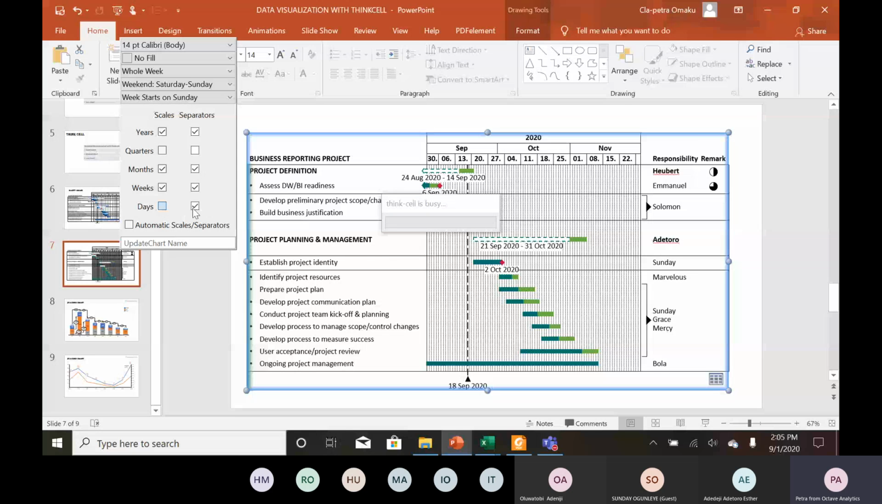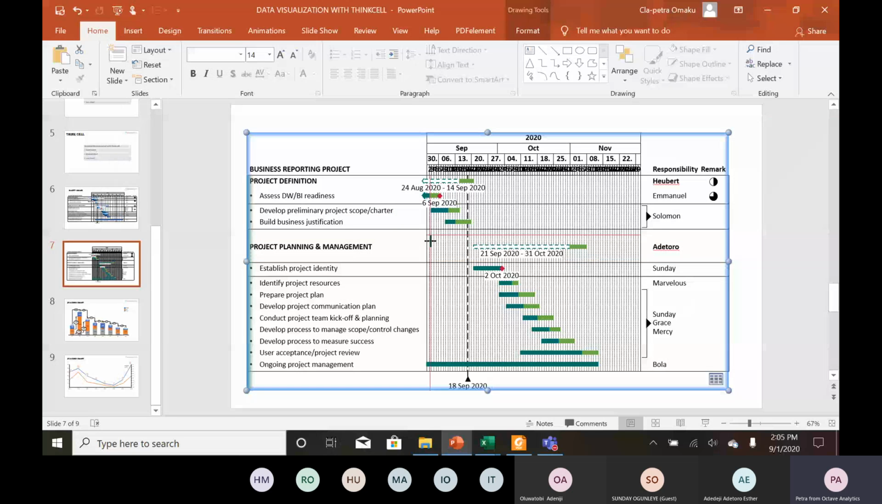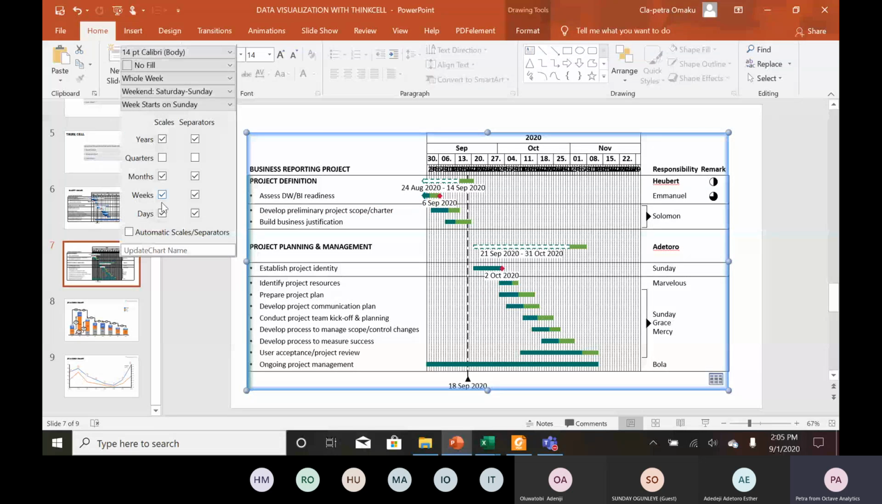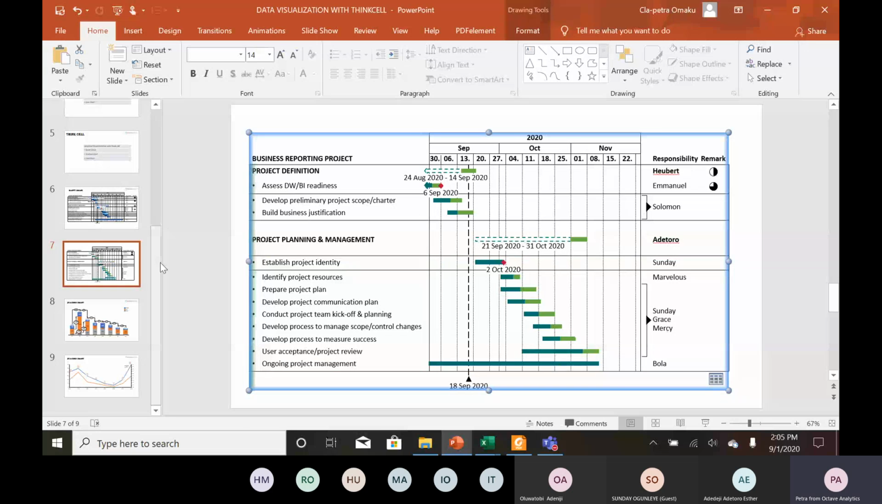Hello? Yeah, this is what days look like. So it now gives you on a day-by-day basis. But I don't think we want that, especially how these numbers are clustered here. So just check it out. Okay, I can see the error message. Okay, so that's that for this.